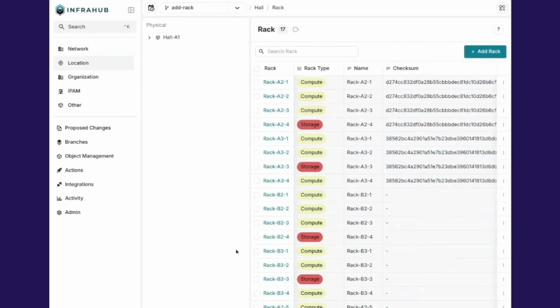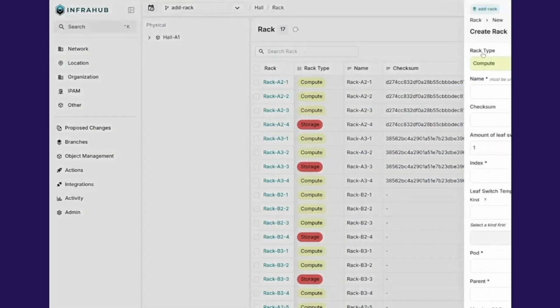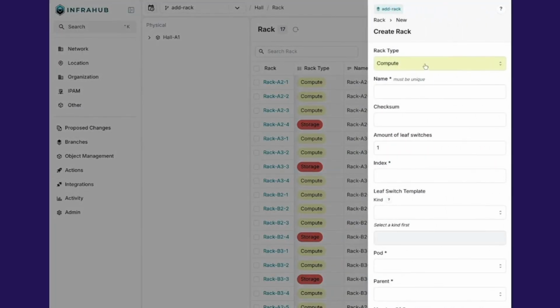Let's navigate to the racks and create a new rack in our branch. We are going to create a rack of rack type compute. Then we are going to name the rack A35. We're going to give it an index, set the amount of leaf switches to 2.